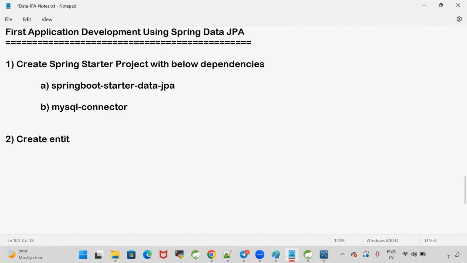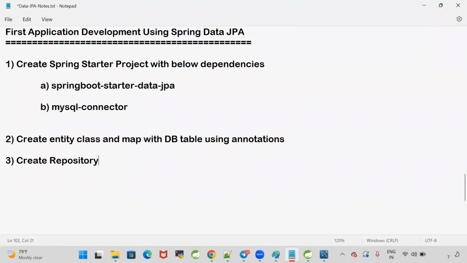Next, we create the entity class and map it with the DB table using annotations. As we discussed, we map our Java class with the database table by using annotations. Then create the repository interface to perform CRUD operations. Then use the repository methods to perform CRUD operations.